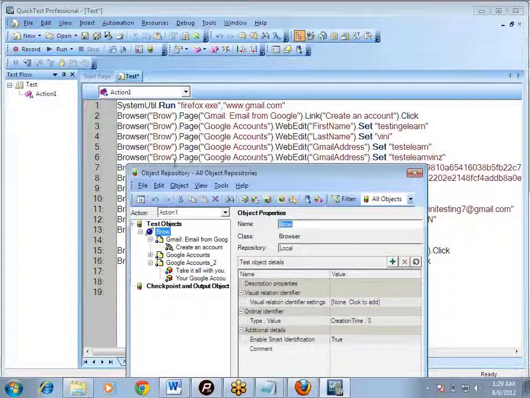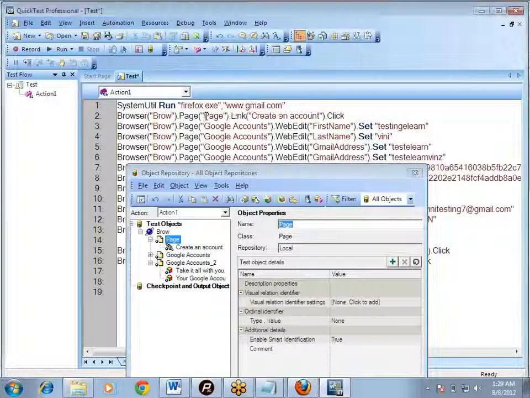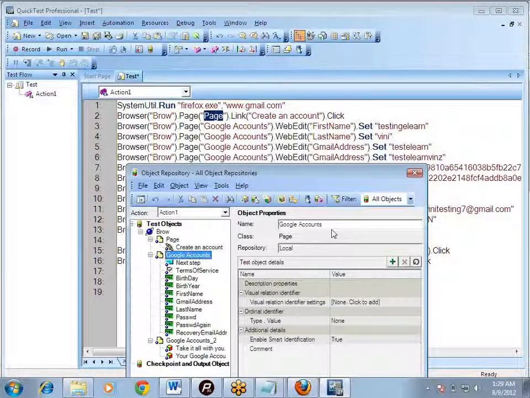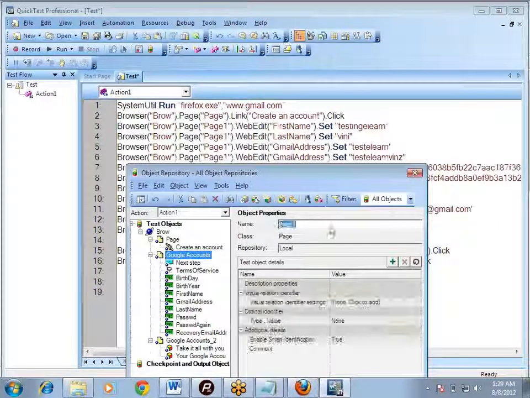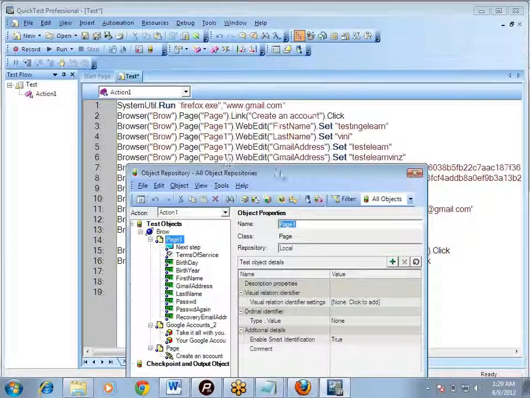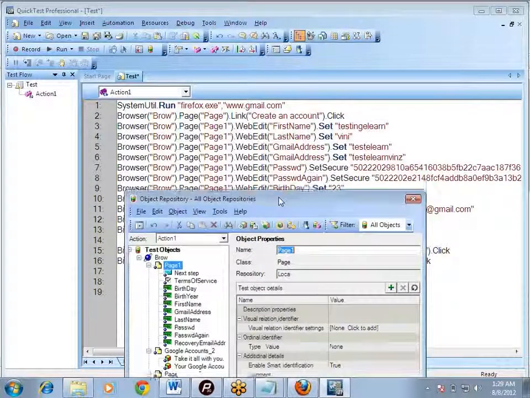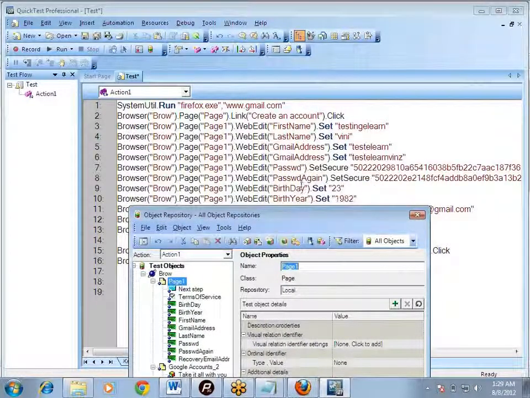Every time the name of the browser was Gmail email from Google and I changed the name to Bro, in the script at each and every line the name got changed everywhere. Similarly, this page, if I change the name of the page to, let's say, page, press enter, now see, here the name of the page also got changed. Suppose for the second page, that is Google account, I want to change the name to page 1. Enter, the name got changed to page 1. Correct? Similarly, I can change the name of the object also.